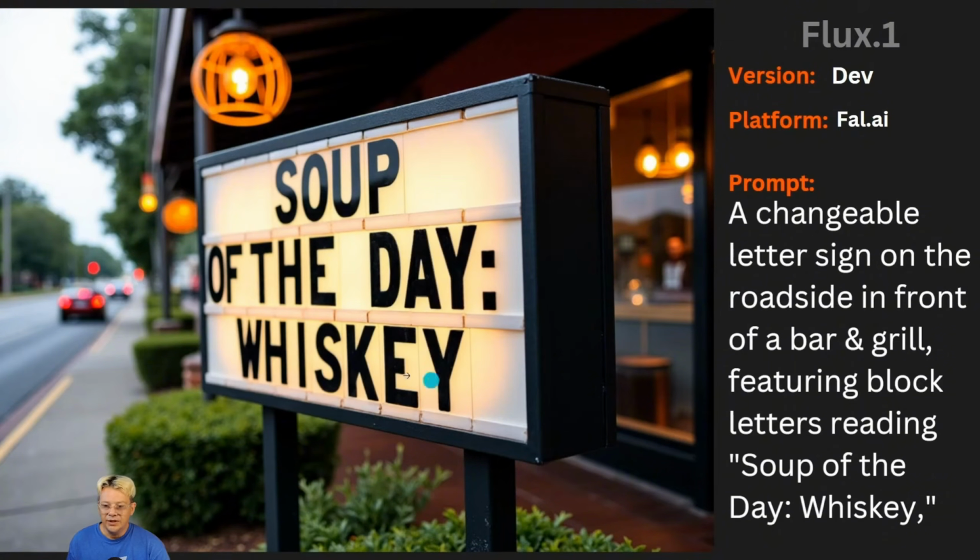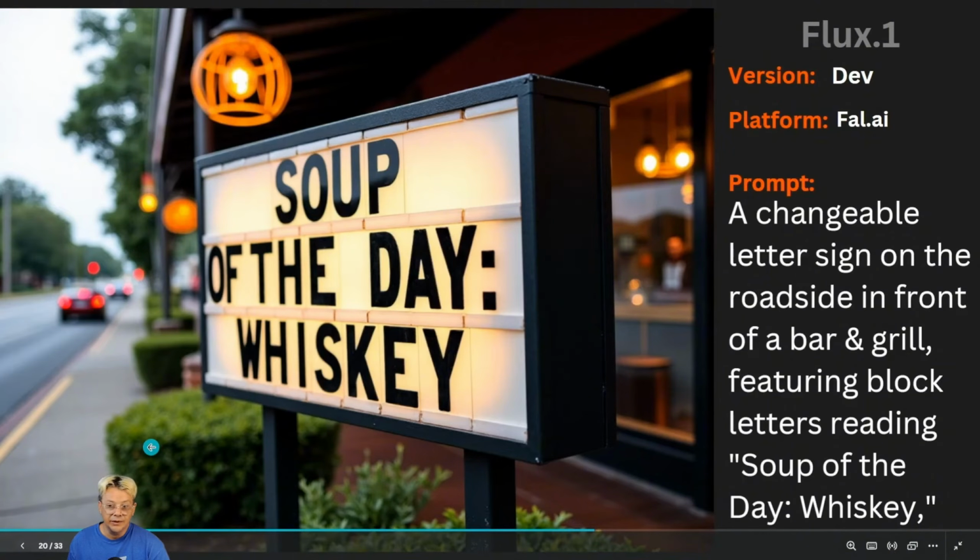Here's the same prompt using the dev version. Soup of the day, whiskey. This is roadside like I asked it for. There's cars going by. That is definitely a changeable letter sign. I think this one looks really, really good. I was impressed with this one.